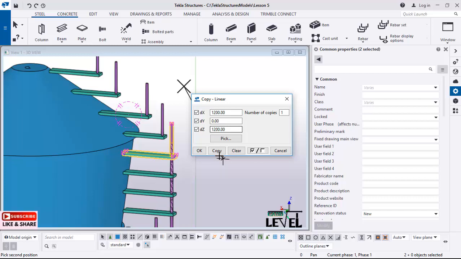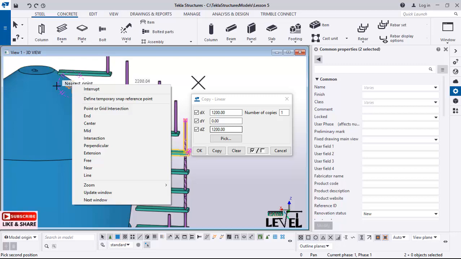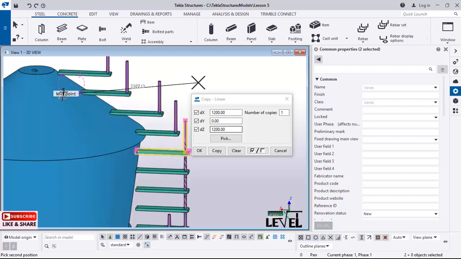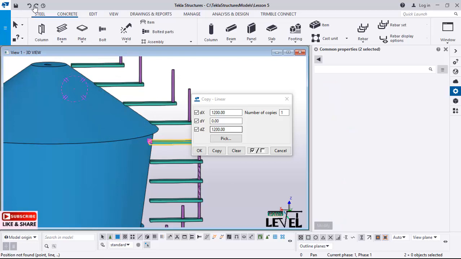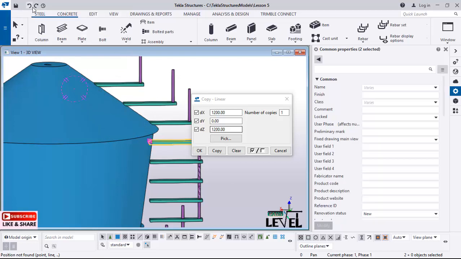Let's check if this one is actually on the tank or not. So you notice that this one does not actually attach to the surface of the tank, so you do undo. All right, after which you change this place to 1300, and then you do it. Okay, so here we go.